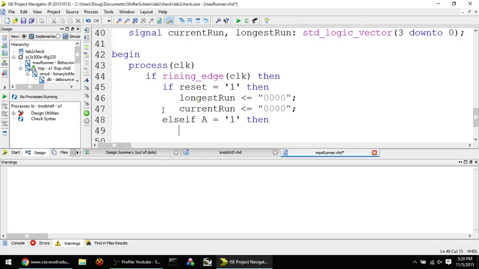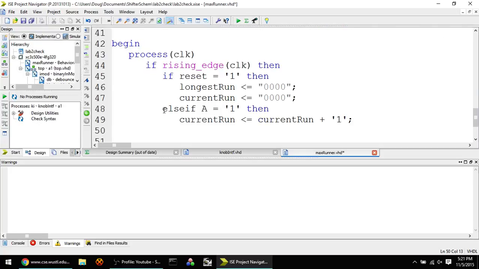Current run plus plus. Can we actually, I don't think we can actually say plus plus. We'll say current run is current run plus 1. What else do I need? I know I use plus plus up here as shorthand, but I don't think we can actually do that. Anything else? We can move on.